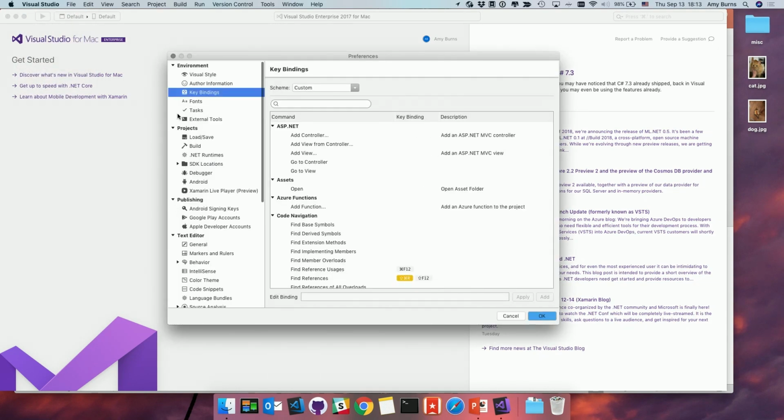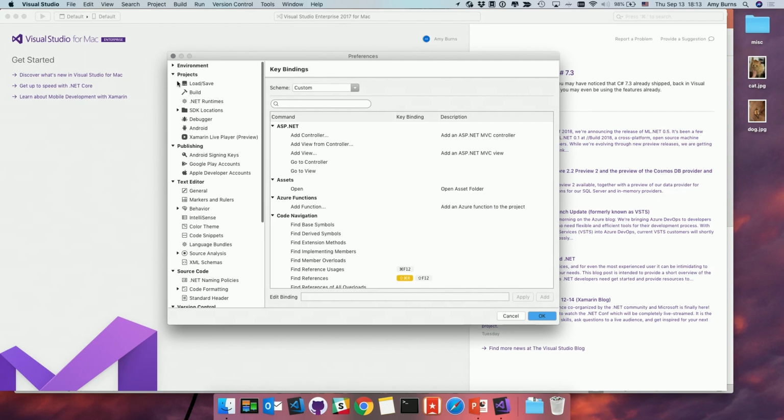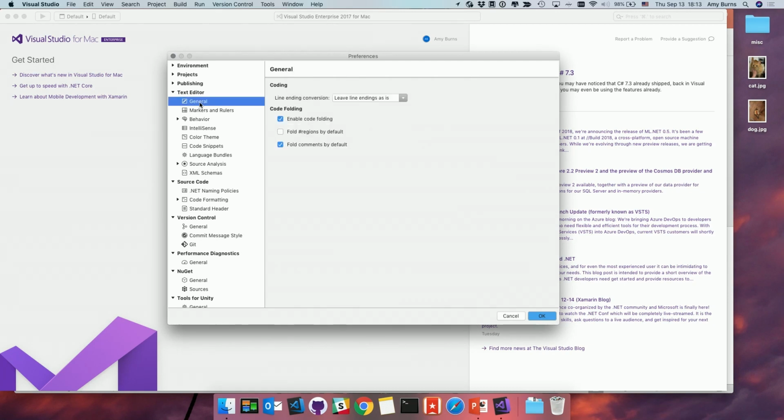Okay, so that's the environment. Now, the text editor section in preferences is probably one of my favorites. There's tons of stuff that you can do in here. In the general section, you can enable code folding. I find that really handy, especially whenever I'm looking through huge code files, just to try and navigate a little bit easier.